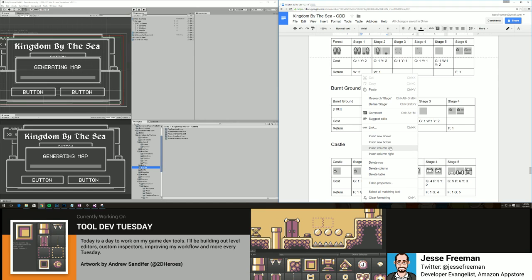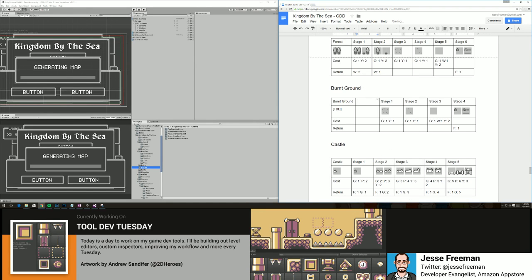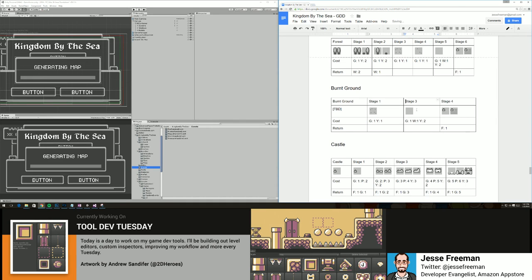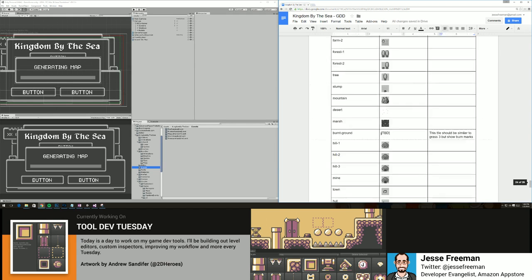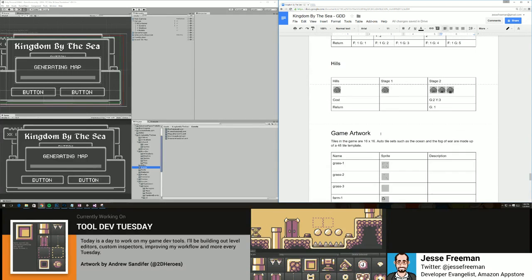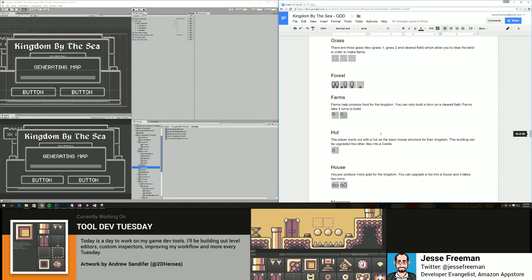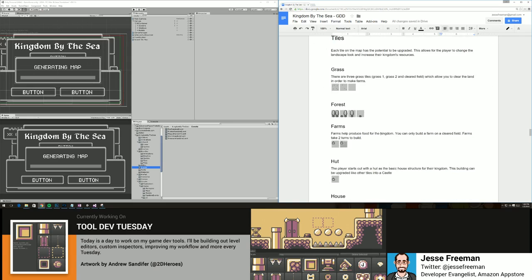Let's open up insert a column to the left. And actually, you know what we'll do is burnt. Let's do this. Delete column. And we can turn burnt ground into stage 1, stage 2, stage 3. We can turn burnt ground into farmland. So okay, we don't need this. All right, we'll come back to that.